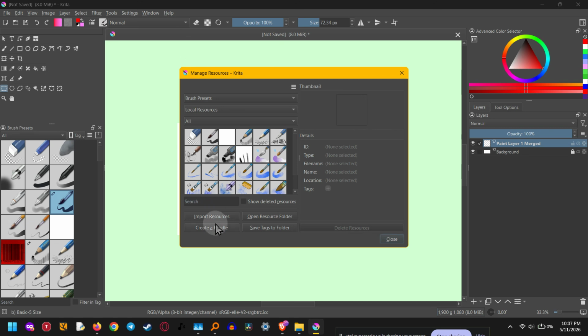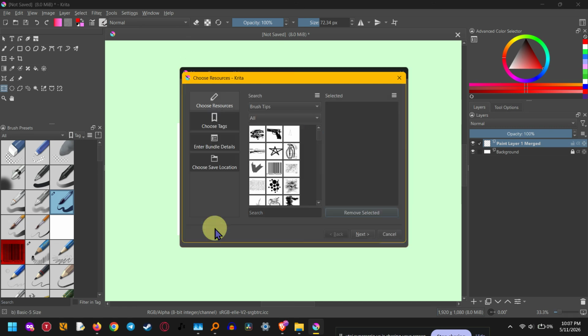This is the option that starts the export process and lets you package your selected resources into one bundle file. Next, you'll see a resource type drop-down menu. Open that drop-down and select Brush Presets. This tells Krita that you want to export brushes specifically instead of another type of resource.